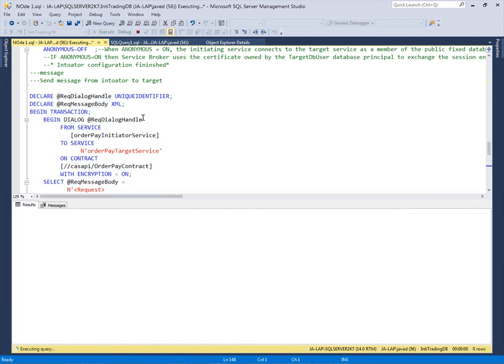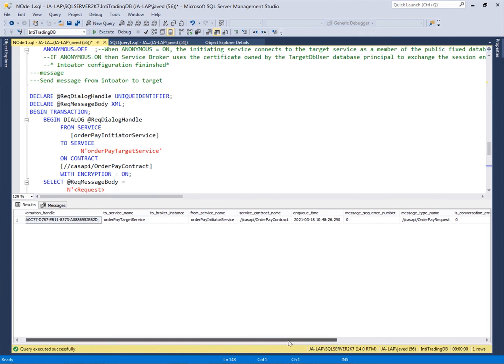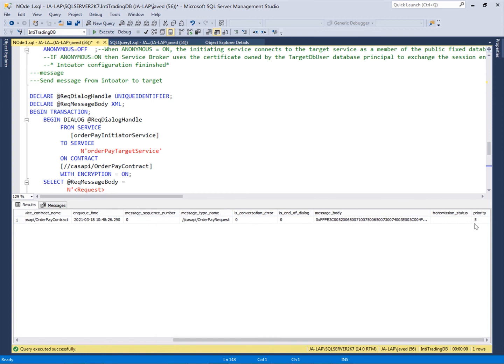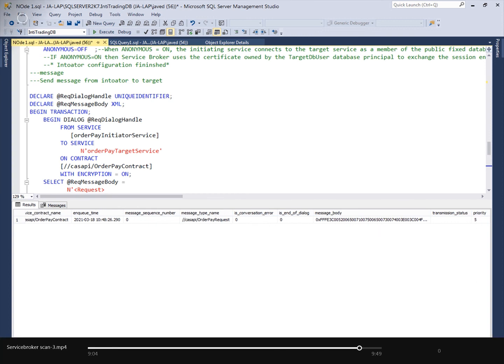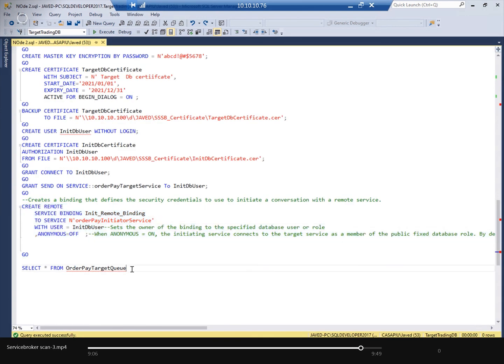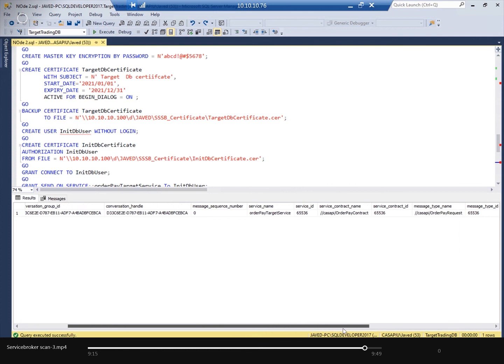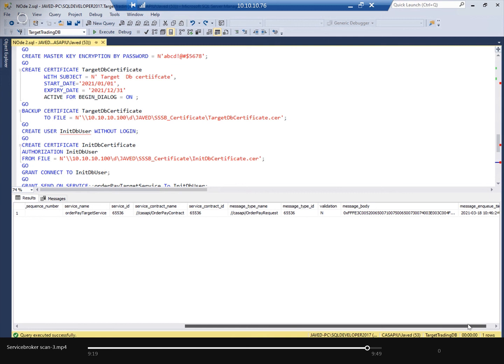The transmission queue has the message, and it will contain the message until the target server replies back that the message is successfully delivered. After successful delivery, it will remove the message from the transmission queue. So now I'm going to check the order pay target queue on the second node. Yes, the message is received in the target queue, and this is the target node. The 76 IP is for that second node, and this message is successfully delivered to the target service.